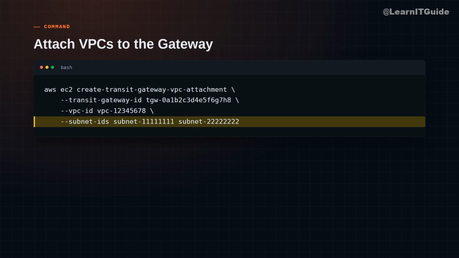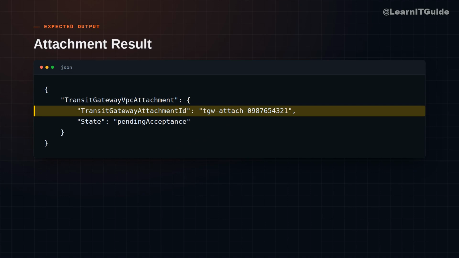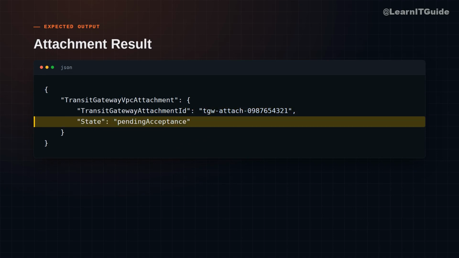The subnets allow the gateway to place network interfaces inside your VPC. This is how the traffic actually gets routed. You will need to repeat this for every VPC you want to connect. When you run the attachment command, you get an attachment ID. If you are connecting across accounts, the state will be pending acceptance. You would then need to go to the other account to accept the request.